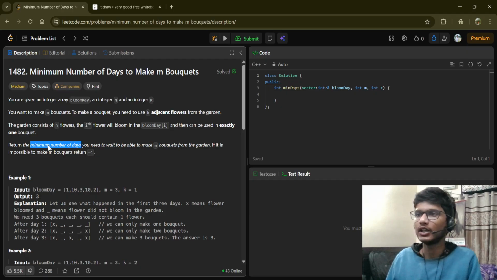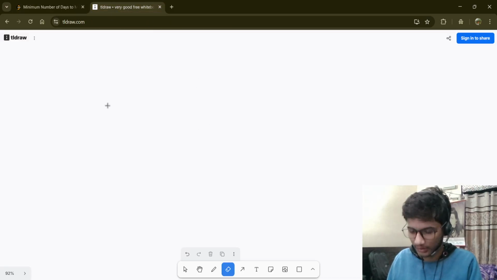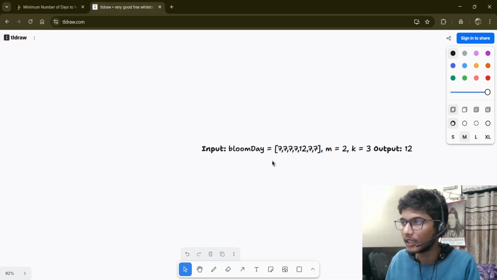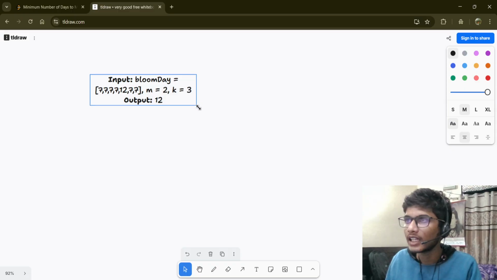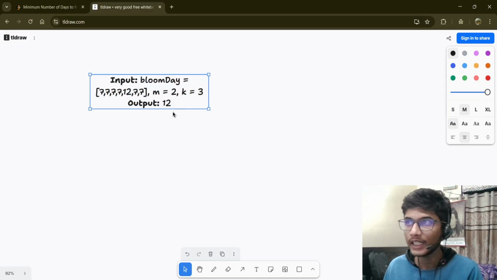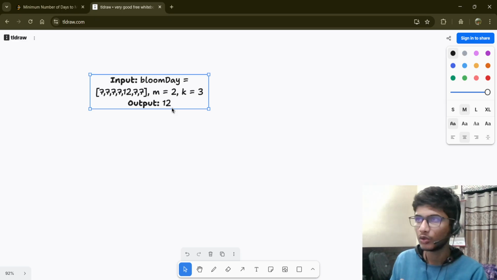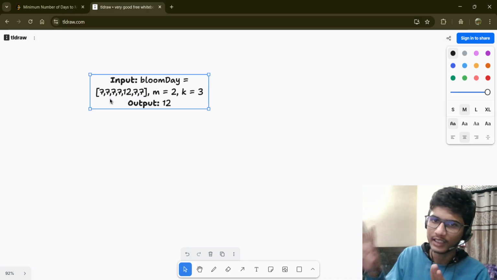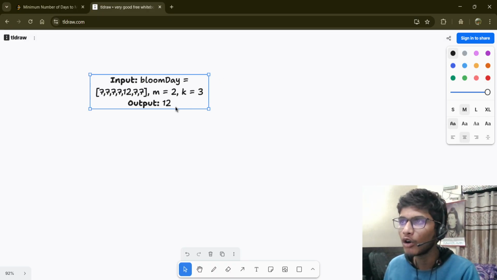Let me tell you first how we will do it, and this example is good to tell you, I think. See, this was the array bloomDay, and m is 2. So we need to make 2 bouquets, and we need to select k, 3 adjacent flowers each time. This array length is 7. So yes, we can make 2 bouquets: we will select 3 flowers and 3 flowers, and 1 will be left. We don't want to use that. Output is 12.